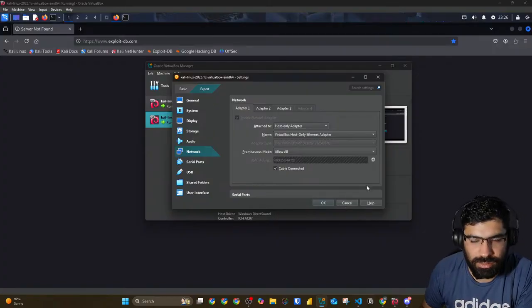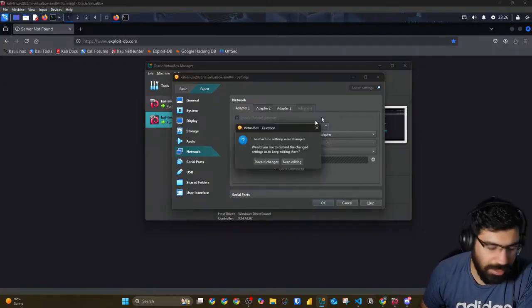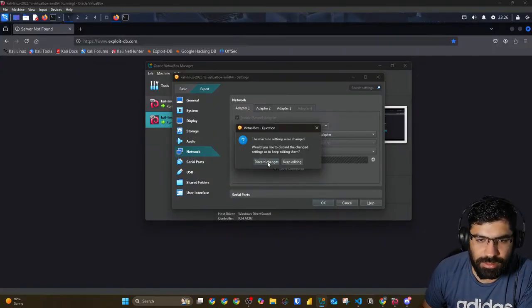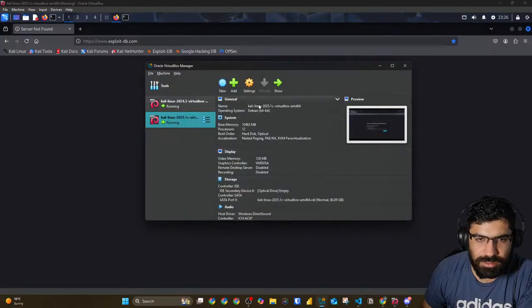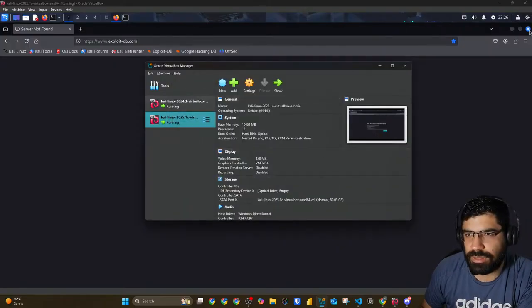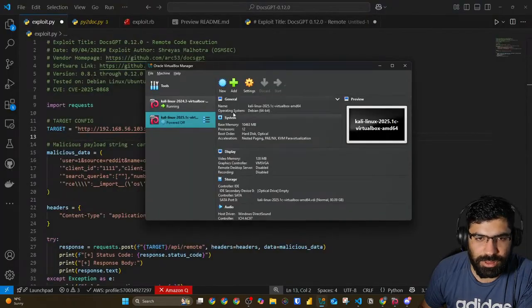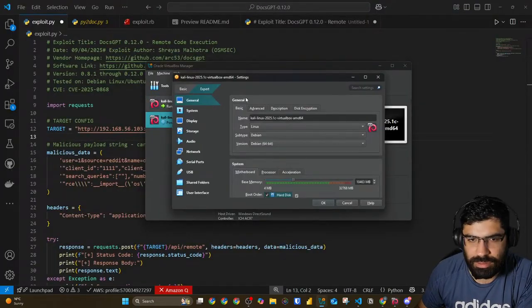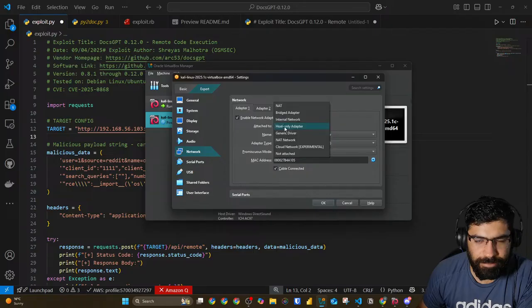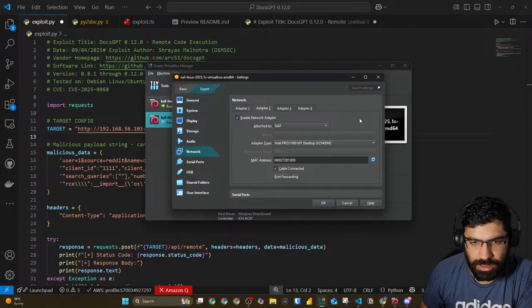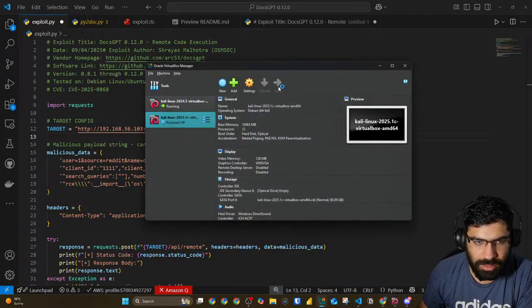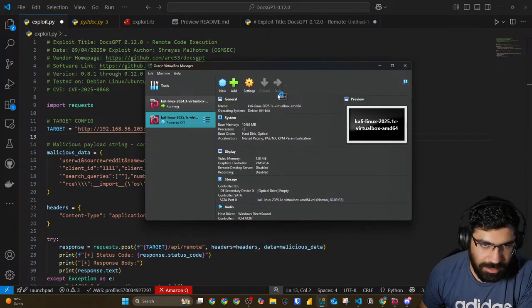Okay. Right. I need to get into this. Discard changes. I need to stop this first, I guess. Power off the machine again. The host only is not required. NAT, this should be fine. And then bridge. Okay. Oh, this is interesting.